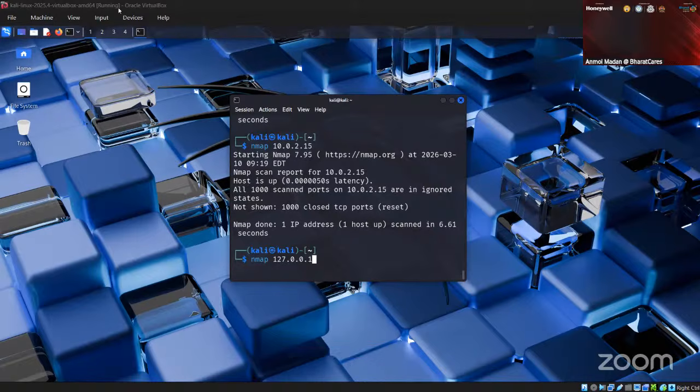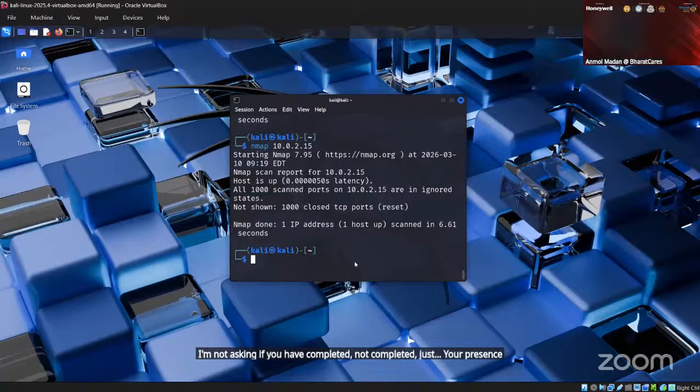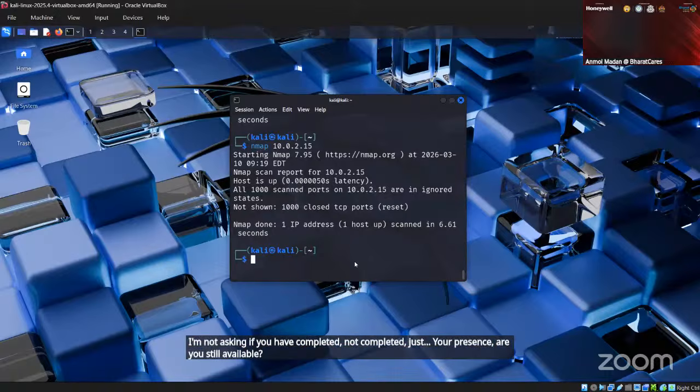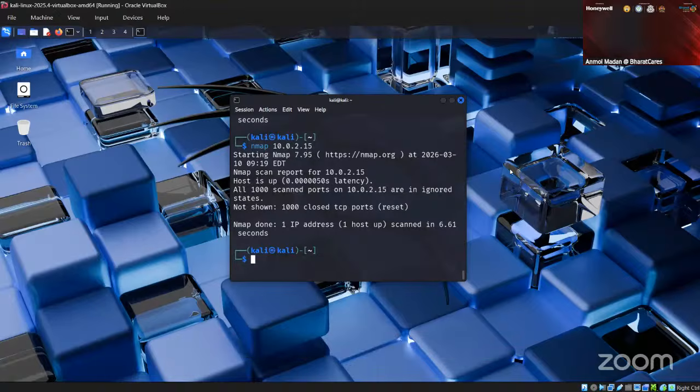So how many of you are still here? Just let me know. I'm not asking if you have completed or not completed, just your presence. Are you still available? Or did some or many of us sleep already? Just mention in the chat box. Let me see. Okay, one, two, three, four, five, six, seven. Okay, everybody is available. Great.